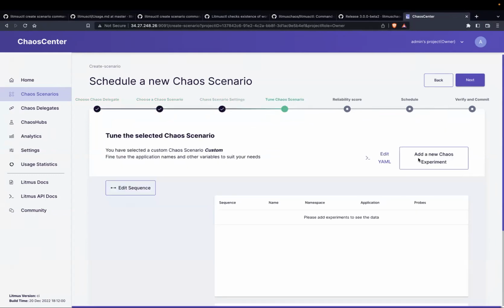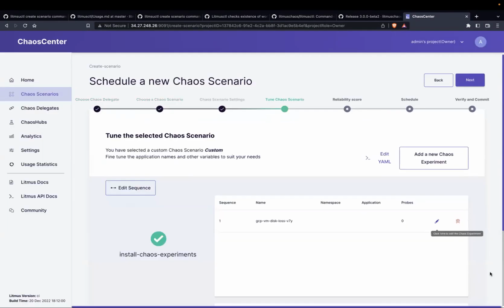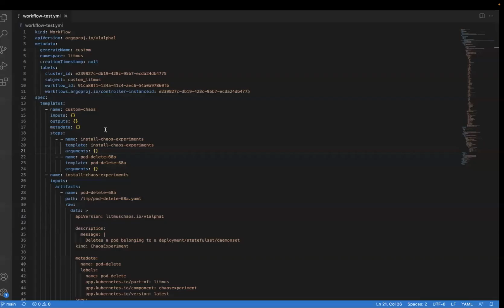So let's say you created your scenario. I can select any experiment here, right? And till now, your workflow manifest is created, and that's what you already have here. But the next part is how would you give weights for these experiments?